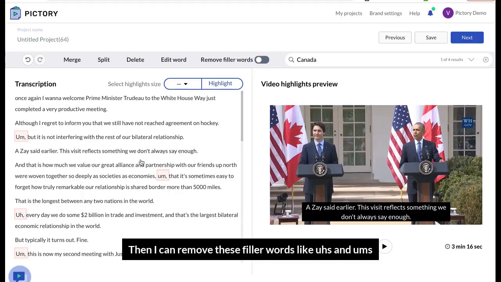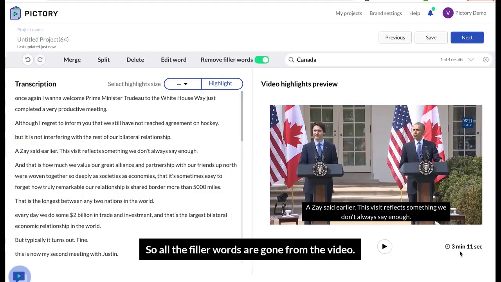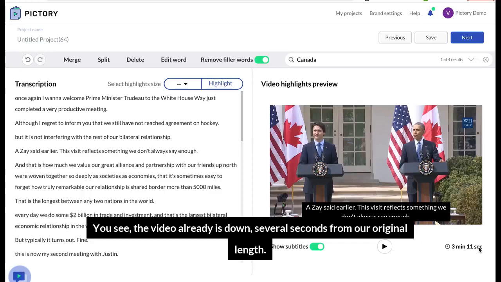Then I can remove these filler words like uhs and ums. And I can just press this button to remove the filler words. So all the filler words are gone from the video. You see, the video already is down several seconds from our original length.